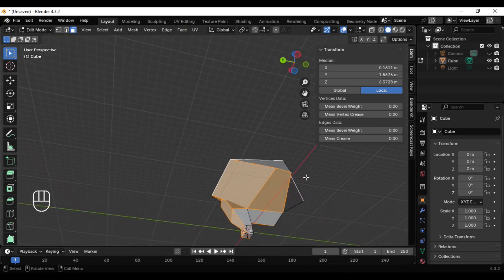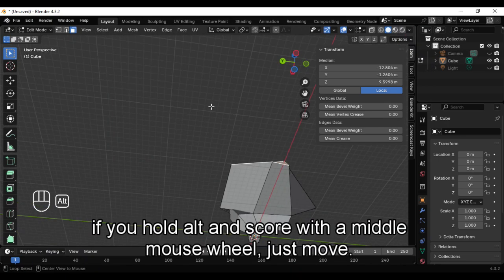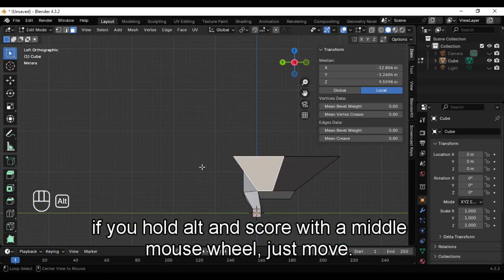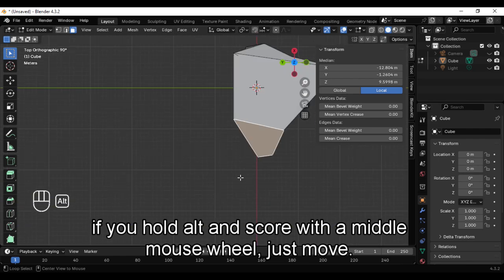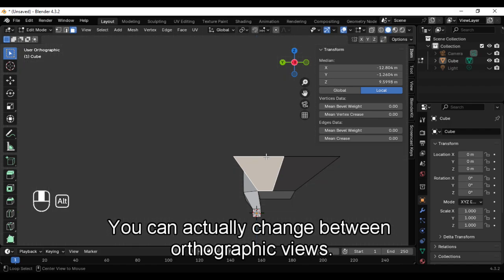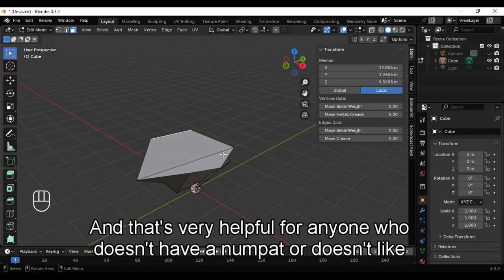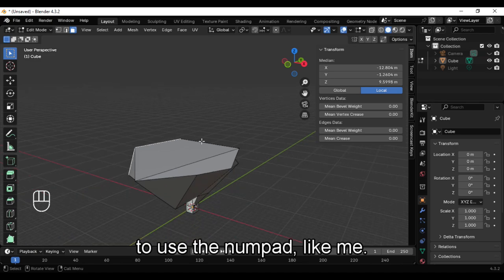Any other tips that I would give for an absolute beginner starting out in Blender? If you hold Alt and scroll with the middle mouse wheel, just move, don't actually scroll. Just move the mouse. You can actually change between orthographic views. That's very helpful for anyone who doesn't have a numpad or doesn't like to use the numpad like me.